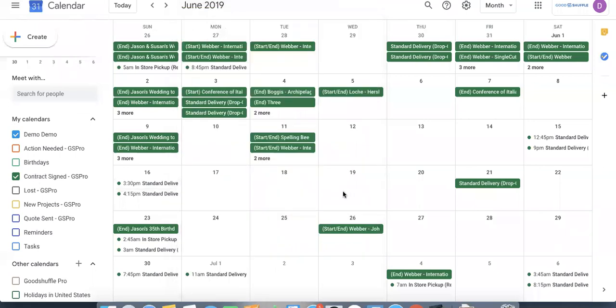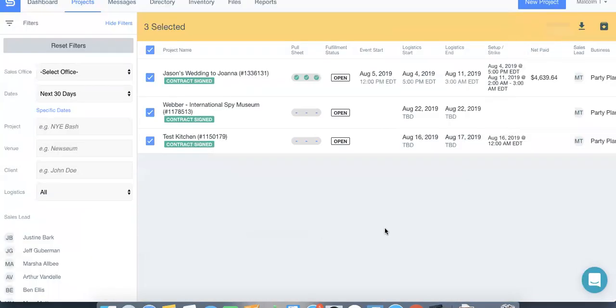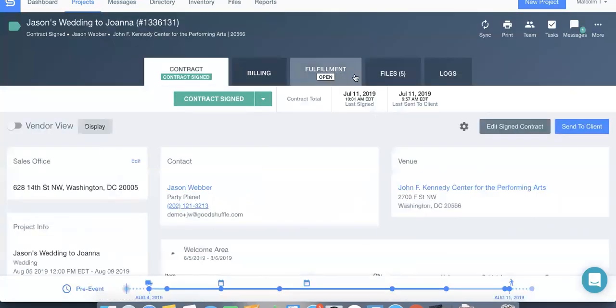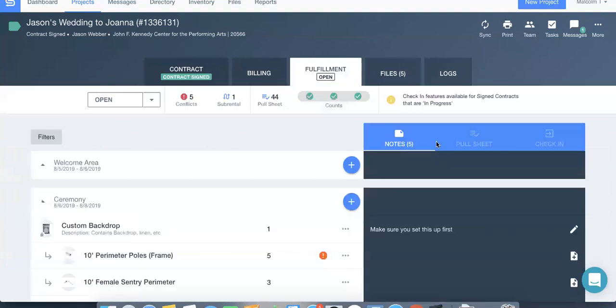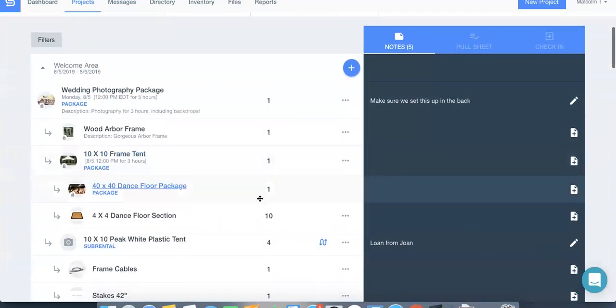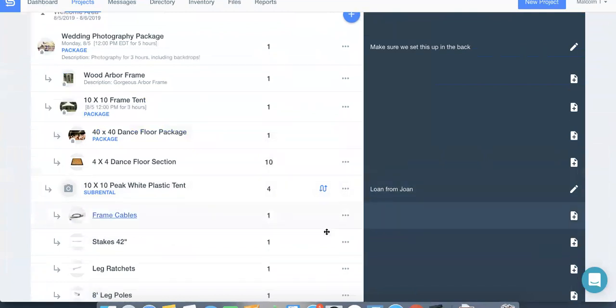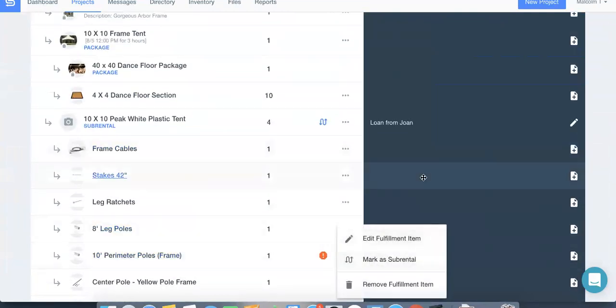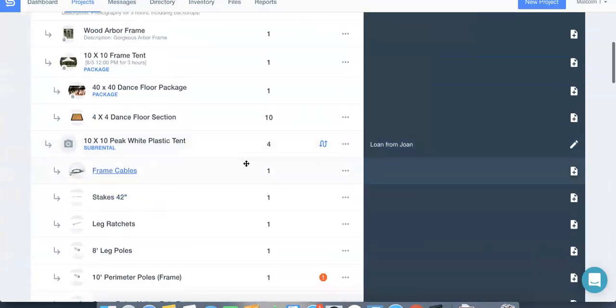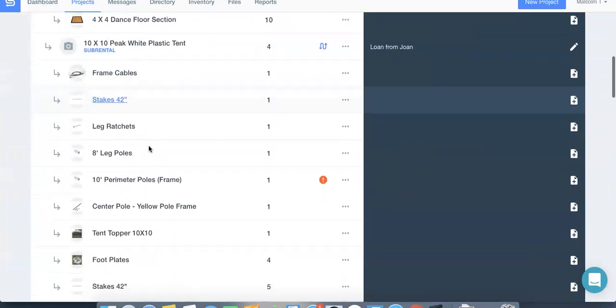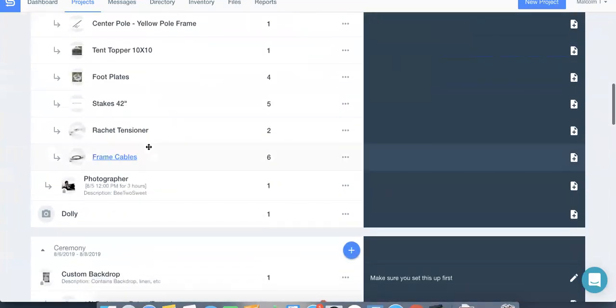Excellent. We could also take a look at any of the upcoming projects from the Fulfillment tab. So this is great if you want to make sure that your team has gone in on the back end and added any additional items, added any pieces that you now need to go along with the order. So let's say for this project, Jason's wedding to Joanna, we can come in here to the Fulfillment tab. And this way we can see all of the items that are added to the project from the backend. So this is where we can mark any sub-rentals for any conflicts. And also we can take a look to see, yep, okay, we're bringing this tent. I can see my team has correctly added in the poles, the stakes, the tensioners, all that looks good.